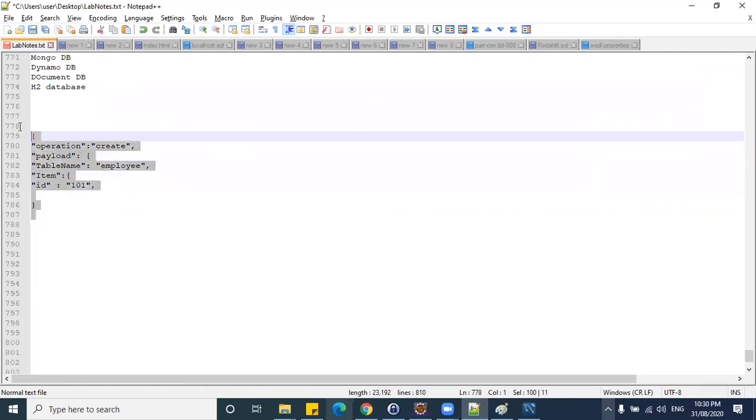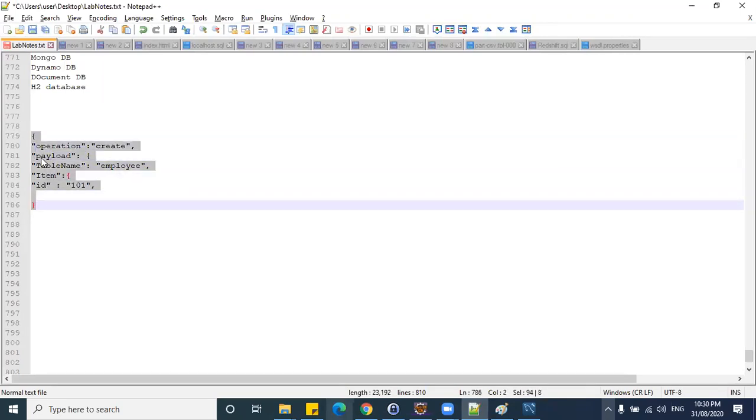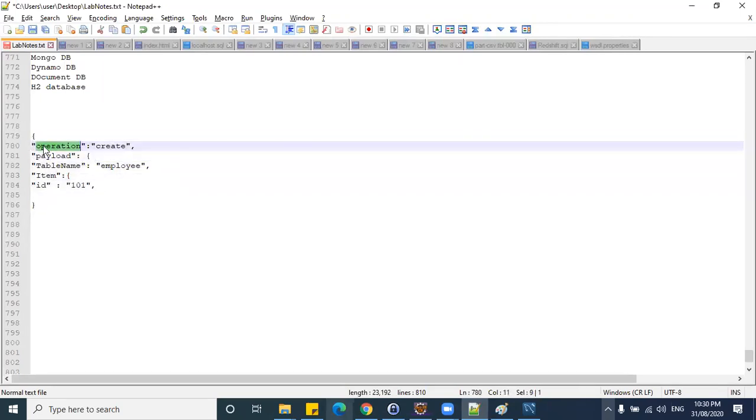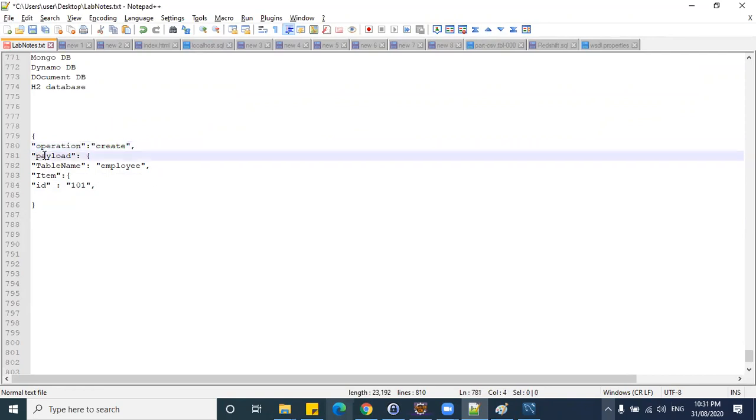So if you are not aware, this is a JSON, which is a key value pair. You will have a key here, and for this key, you will have a value. Say, for example, what is the operation we are going to do? It's a create operation. And payload means the request data, this is the payload structure. And table name, for which table you are going to push this data.